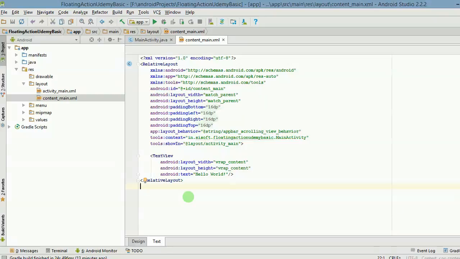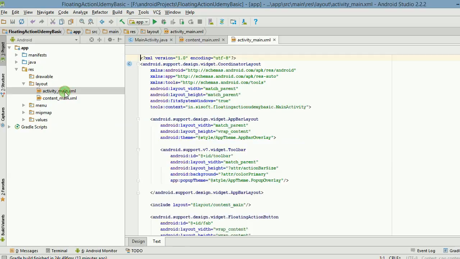Hello everyone. Now we will do what exactly a floating action button is. Before we talk about floating action button, I think it's important I show you what exactly a floating action button is. I prepared a new project in Android Studio and made a basic activity or blank activity.